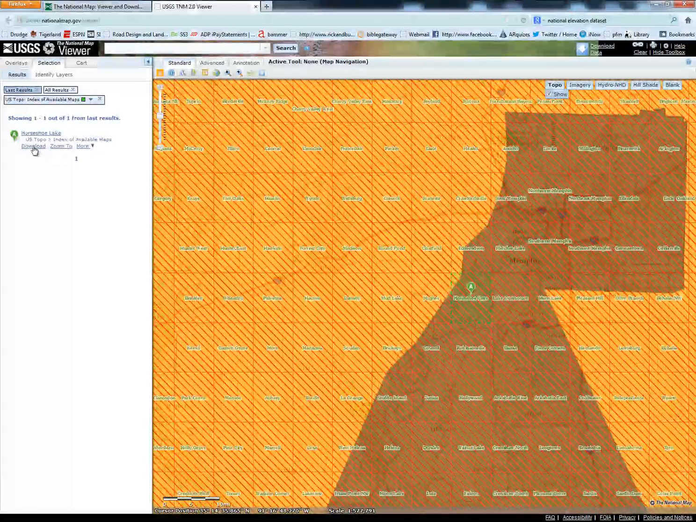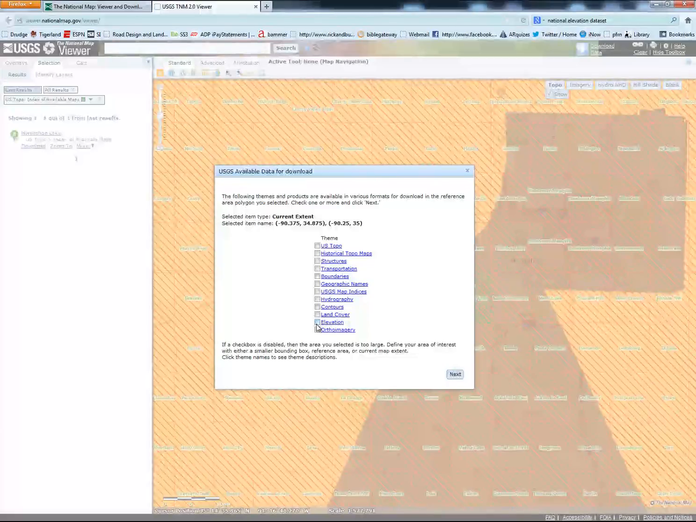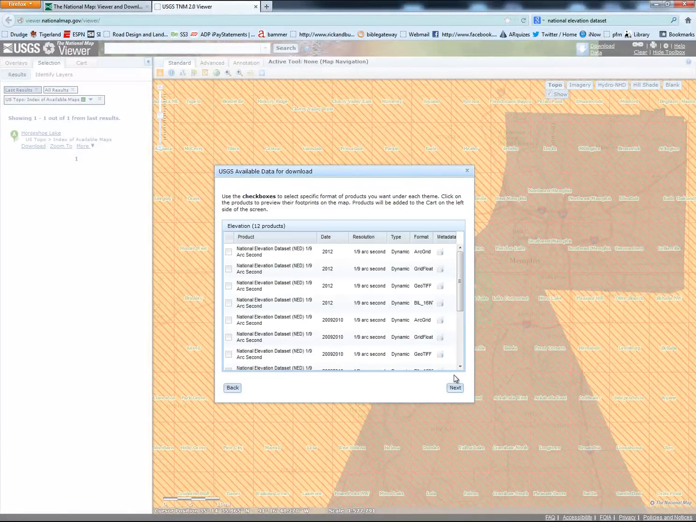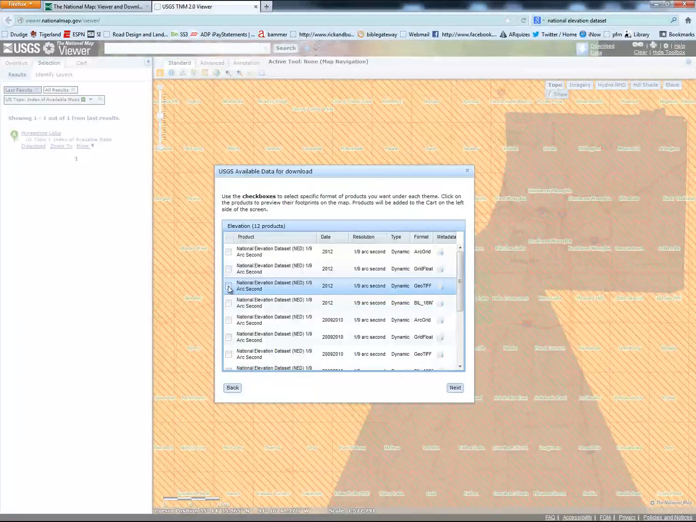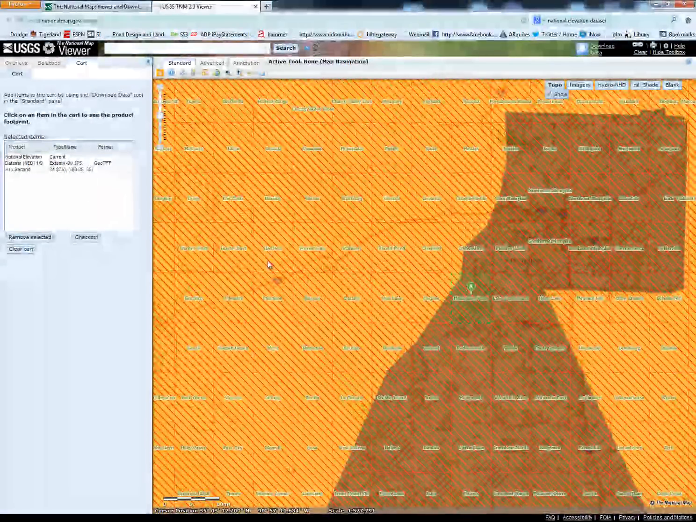Once it does, I'm just going to hit the download button over on the left side. And again, the information I'm interested in is this elevation data. When I hit next there, it'll come up a list, and I can see I have the option for a GeoTIFF there, and that's the file I need to import into data acquisition. So I'm going to choose that, hit next, and I'm going to go through the process of ordering that and getting that onto my local machine.